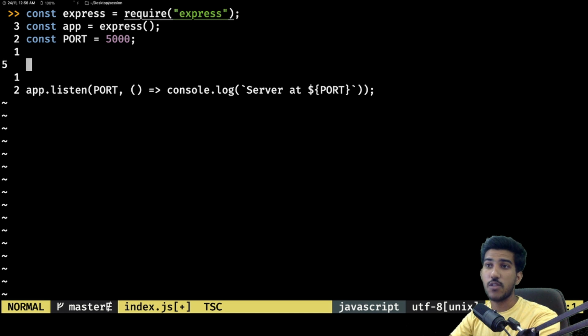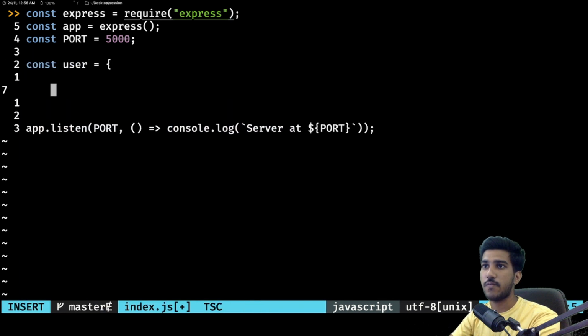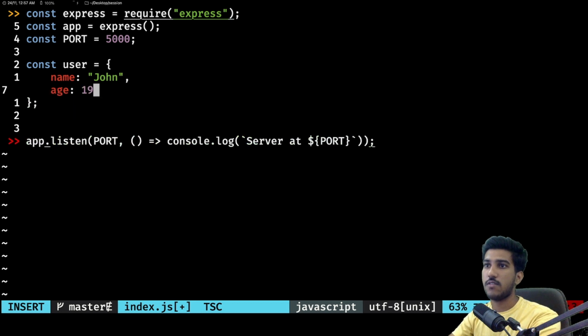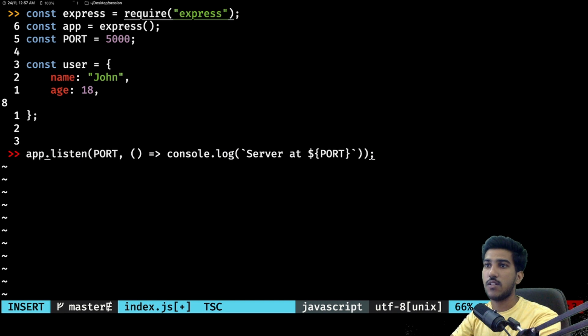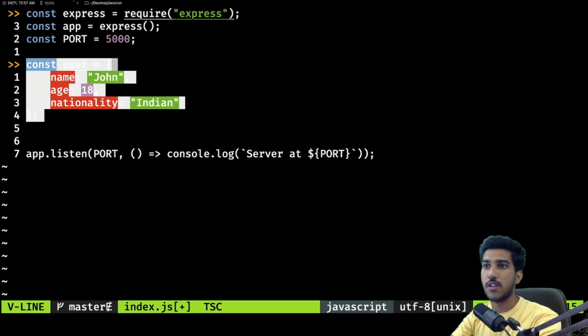In this application we are going to create three main routes. The first is a login, the second is a logout, and the third one is get the current session's user. So the user can be from a database or from anywhere, but to keep things simple, let me just create a user object which is a const. The user will have a name, let's say John, and he'll have an age, let's say 18, and let's say he has a nationality, and he's Indian. So we'll be using this user instead of taking from the database, because everything is the same, but I just want to keep things simple.